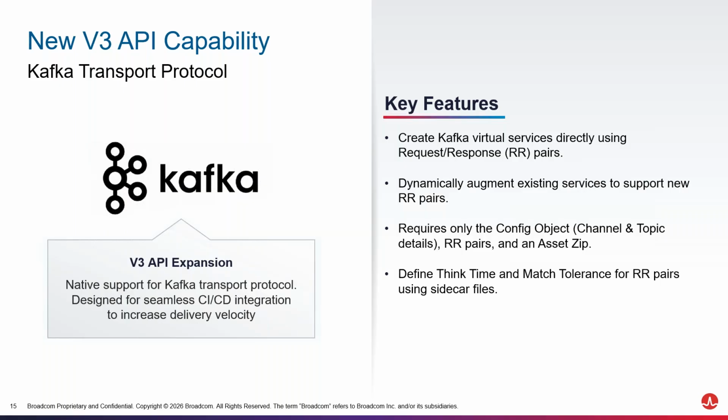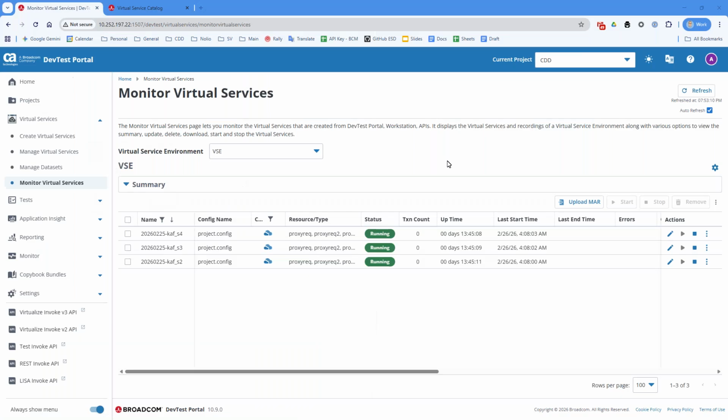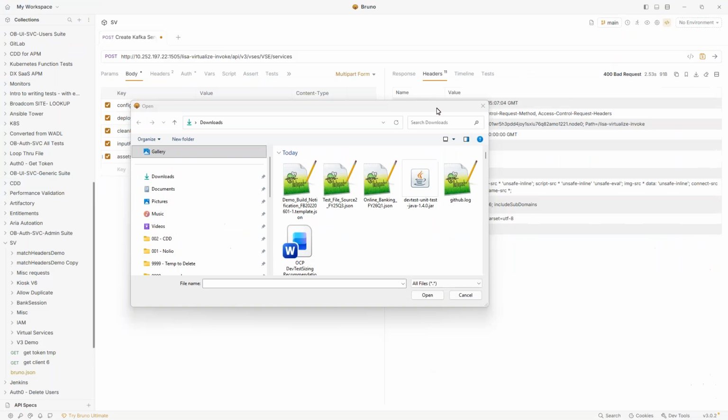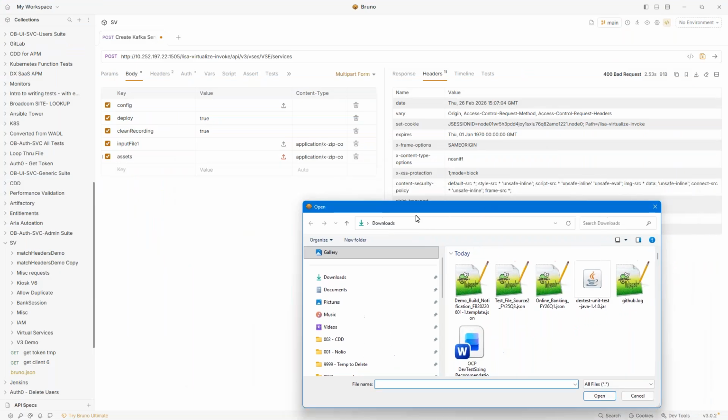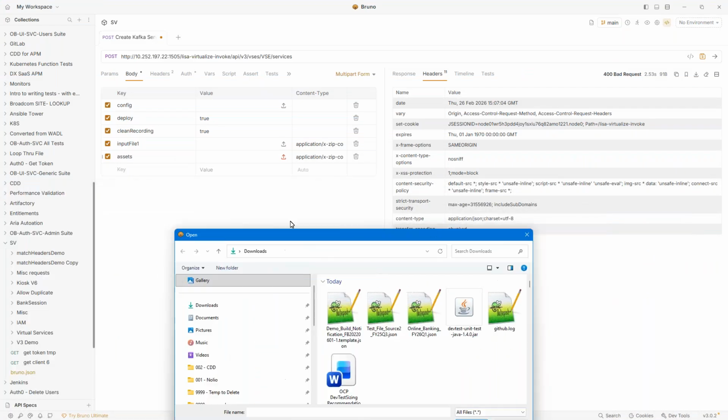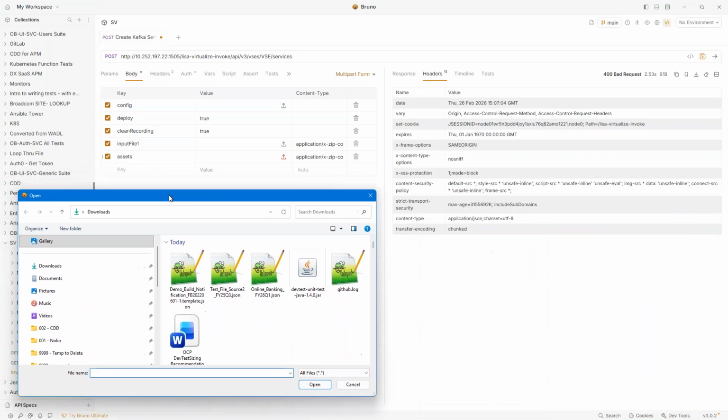I would like to show a bit how I'm doing that on my system. I'm using as a client, I don't know if you're familiar with it, Bruno. It's kind of a Postman-like REST API client. So I have my REST API that I would like to send. This is the REST API service that you may know at the top of the screen. So this is the call for it.